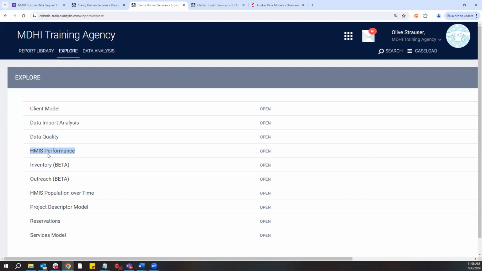It's the one that has probably what you're looking for because it's going to include enrollment information. It's going to have client information. It's going to have program information. It's going to have services information. There are so many things in here. And you may say, well, I see these other models, like client model and services model. Wouldn't I want to run those instead? Generally, you're going to be able to do the same things with those models with HMIS performance, but you're going to have even more options. So that's why I suggest starting here.